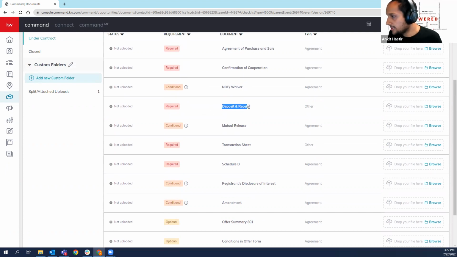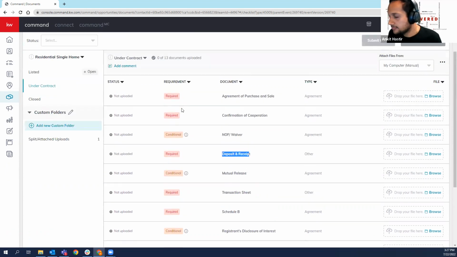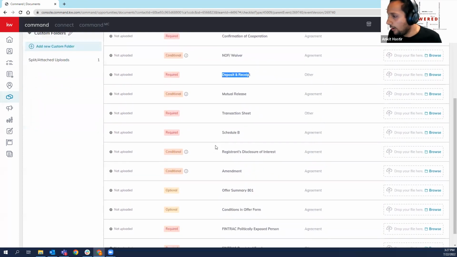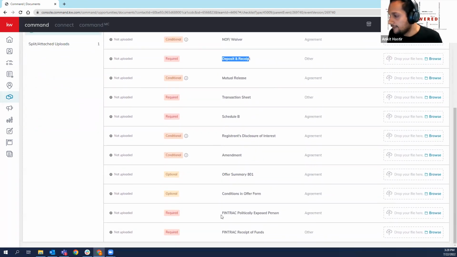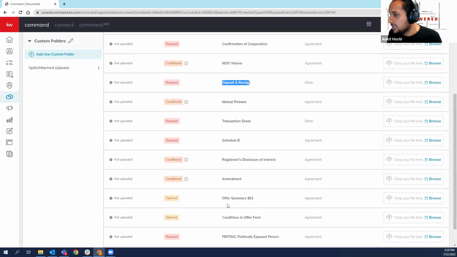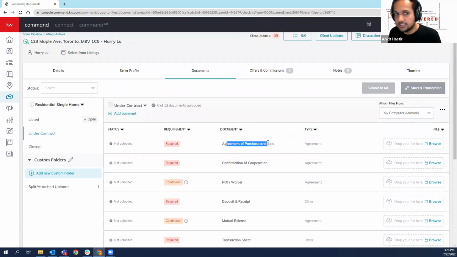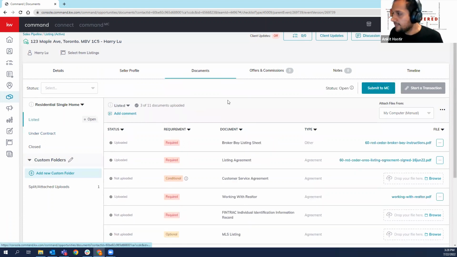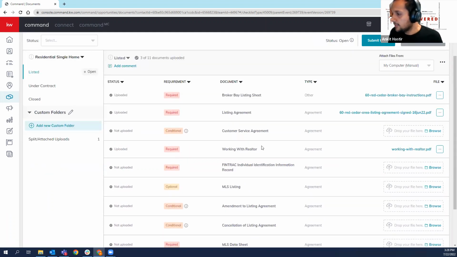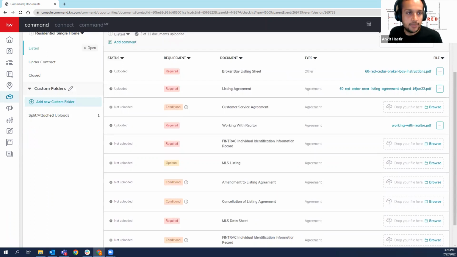So you see, the deposit is a required document, right? Any document that is required, you cannot submit the deal if you're missing it. So you need your Schedule B, your transaction sheet, your deposit, confirmation of co-operation, and your APS, which is the agreement of purchase and sale. So let's say I have all these documents, my FINTRAC, my waiver, everything signed. I'm just going to put it in there.